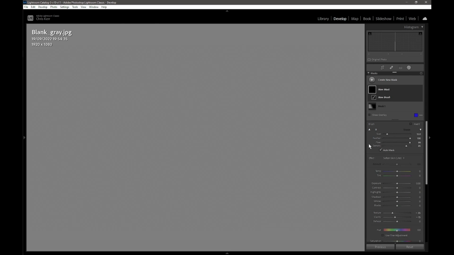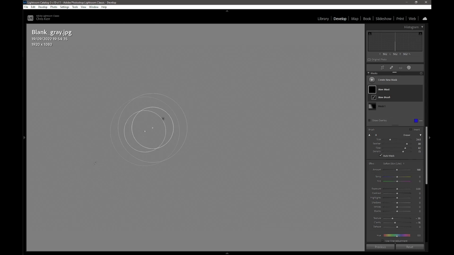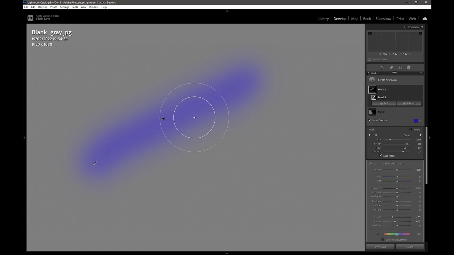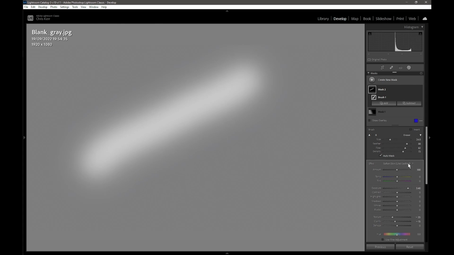So then you get this panel here. You can change the size of the brush, the feather, and then the flow and density, either the rate at which you apply the effect. With size, you can always use the left angle bracket key to make it smaller and the right angle bracket key to make it bigger. Okay, so let's paint on there, turn on the overlay, and now we'll apply an effect again, like a big increase in exposure.